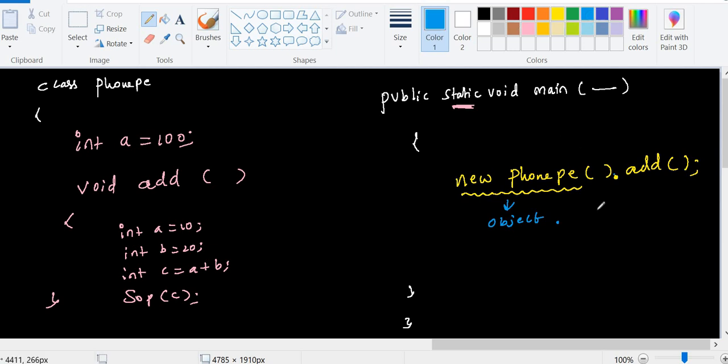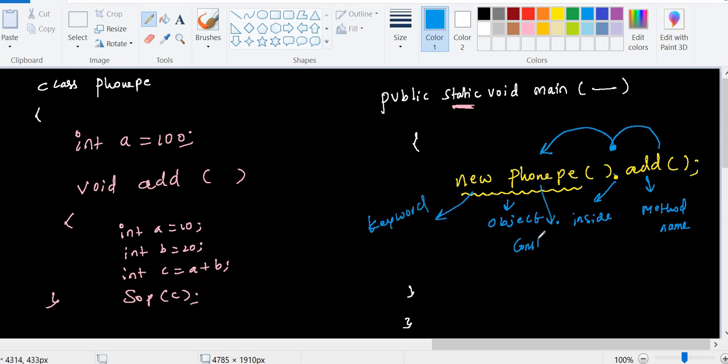Okay, so this dot indicates inside. This add is a method name. So the add method will be present inside which class? The PhonePay class. This new is a keyword. This PhonePay is a constructor. This add is a method. When you call this method, your controller will go to the add method and execute all the statements. Your output is 30.